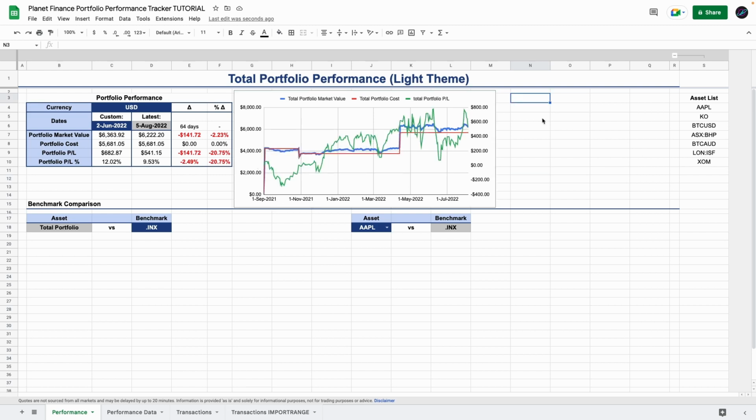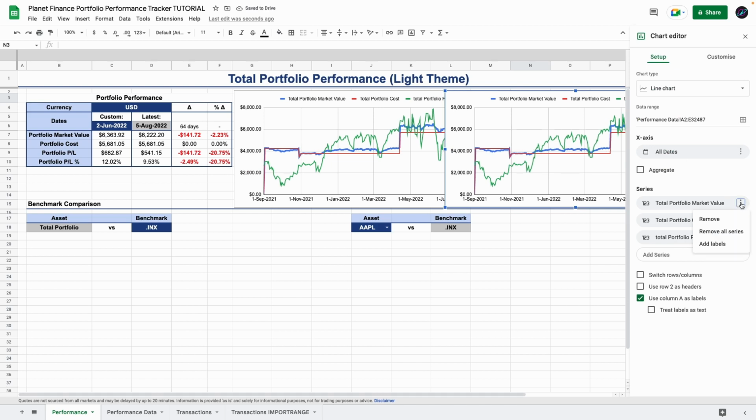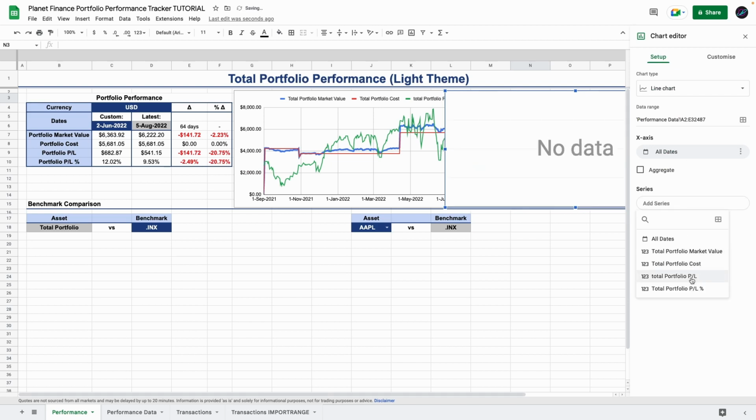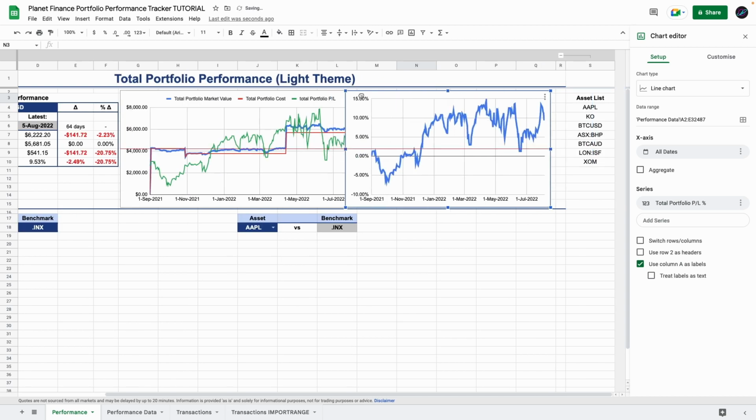Now, for the second chart, it's going to be very similar to this one, so might as well select it, copy it, and then paste it. And then in the settings, we want to remove all the series and just add the profit and loss percentage.